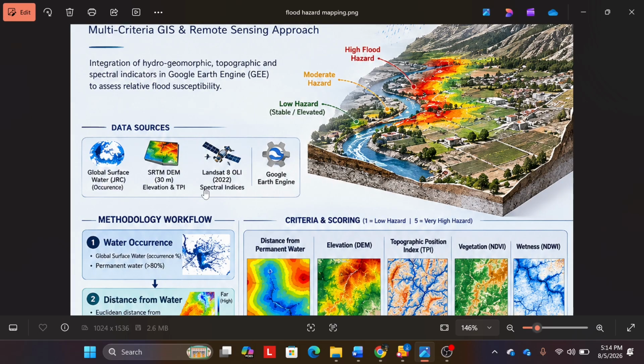And then we have used the SRTM DEM. The second dataset is this, and DEM stands for digital elevation model. A DEM represents the height of the Earth's surface. Instead of photographs, each pixel stores elevation values. The dataset has a spatial resolution of 30 meters. We are also using spectral indices like NDVI and NDWI. We're going to calculate all of these indices using this dataset. And then we have Google Earth Engine, a platform where we perform all of that.